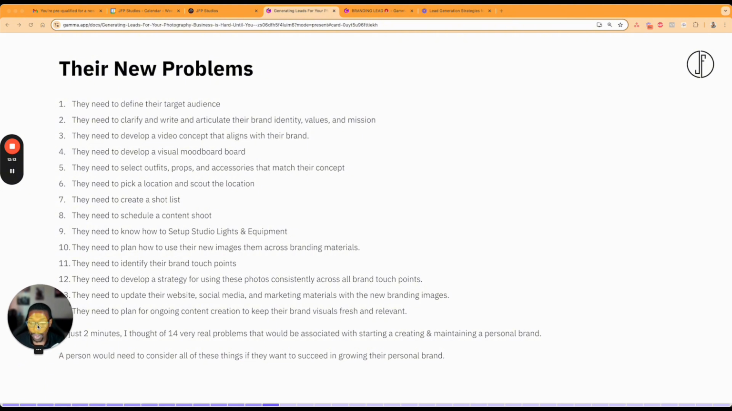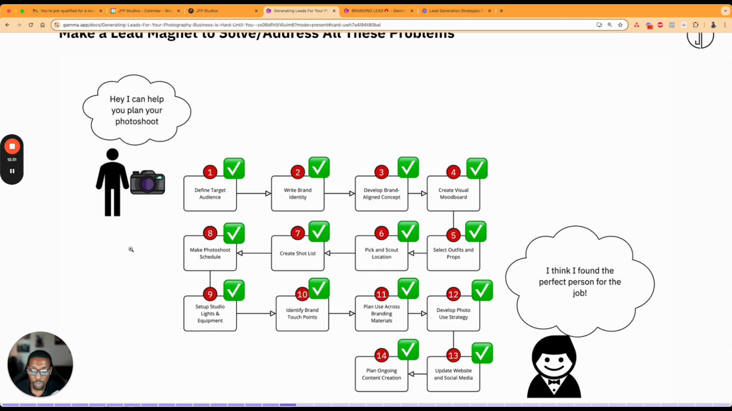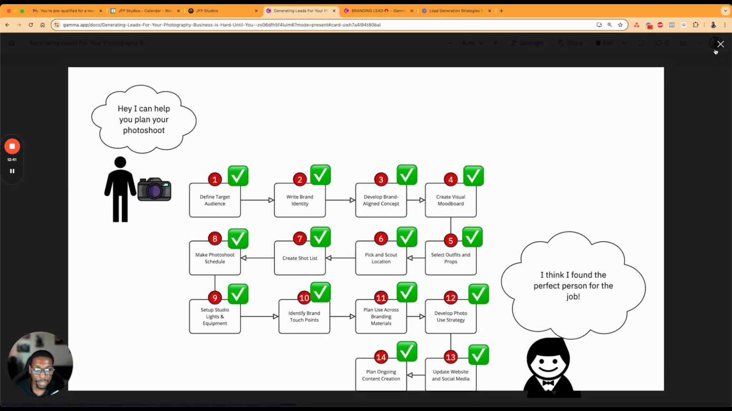Now, a person would need to consider all of these things if they want to succeed in growing their personal brand. And this is where you come in as the expert. You want to make a lead magnet that solves all of these problems. And this visual that I have on screen here shows all of the problems that I just listed, from 1 all the way to 14, that your clients are going to be experiencing.